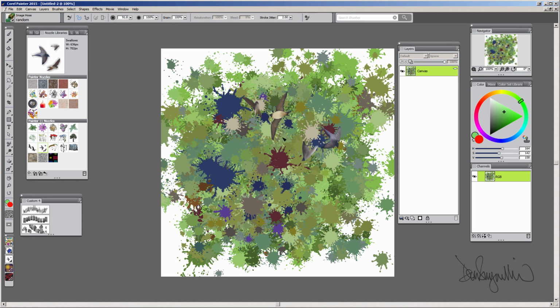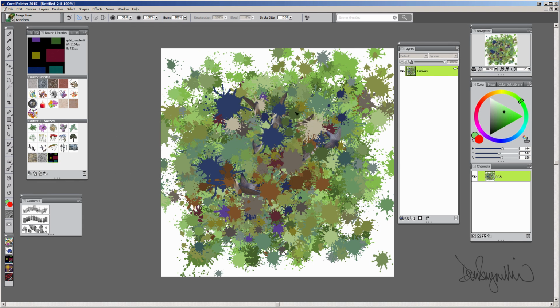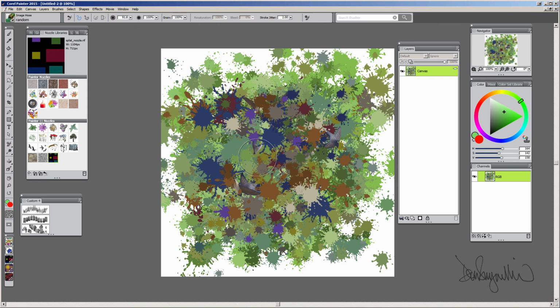So that's it, a short demonstration on Painter nozzles and image hose. Great feature. I encourage you to try it. Very fun to use. There's lots of things you can do with it.